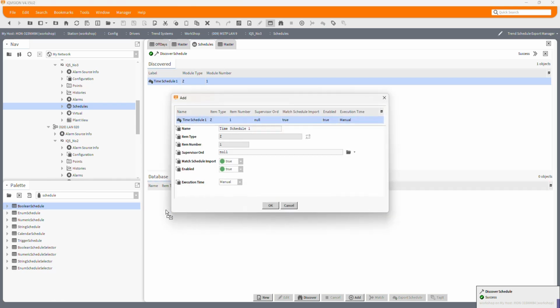I'll bring that in. Now, you'll see here we've got a name, item type, and so on. And most of this is not really to be fiddled with too much. The only thing I'm going to say is I want it to go on an interval.